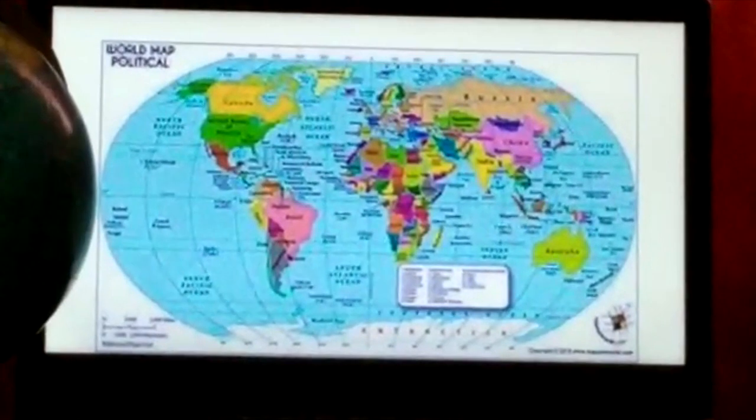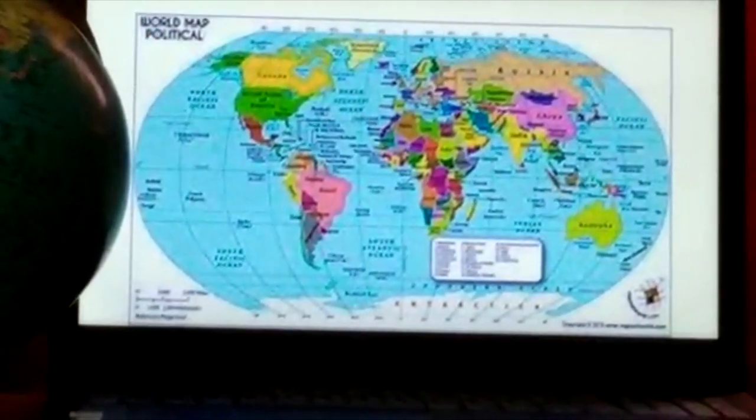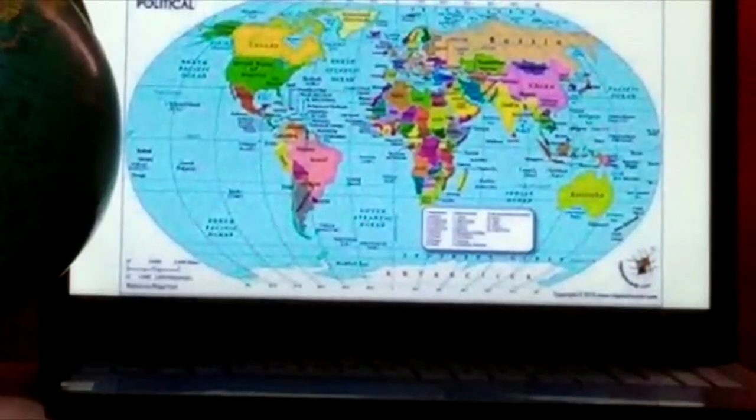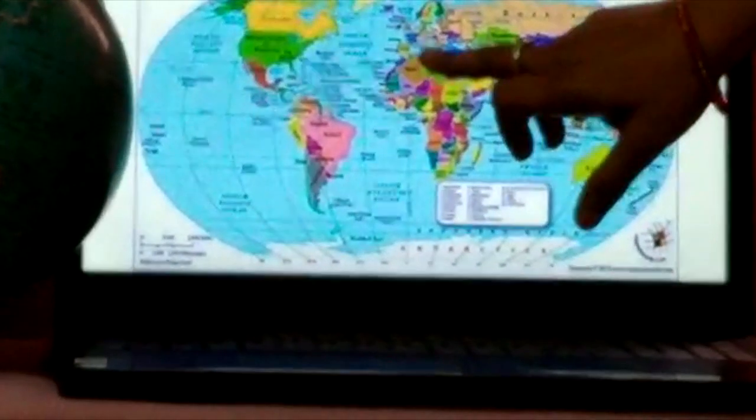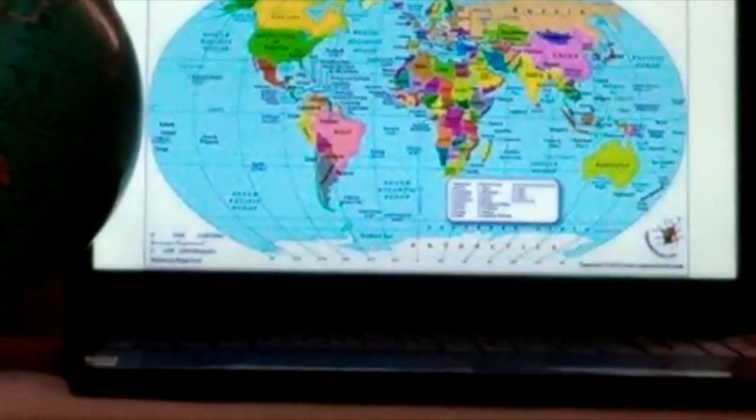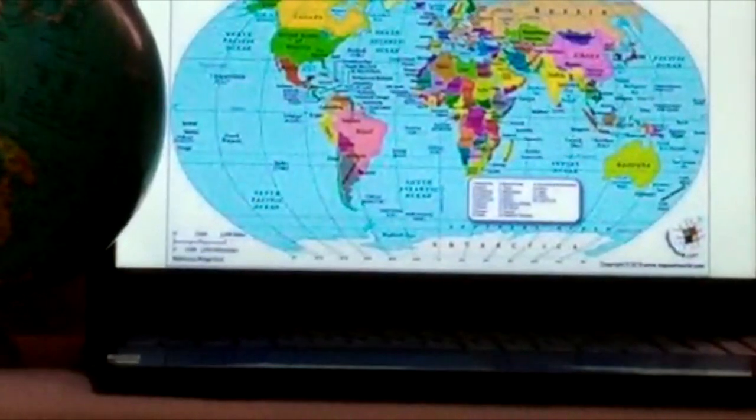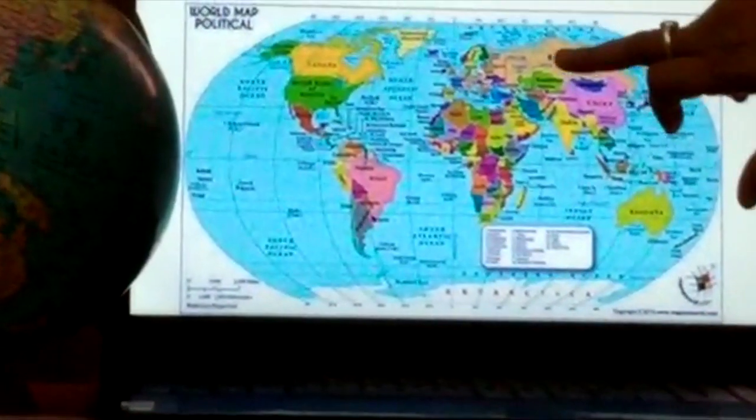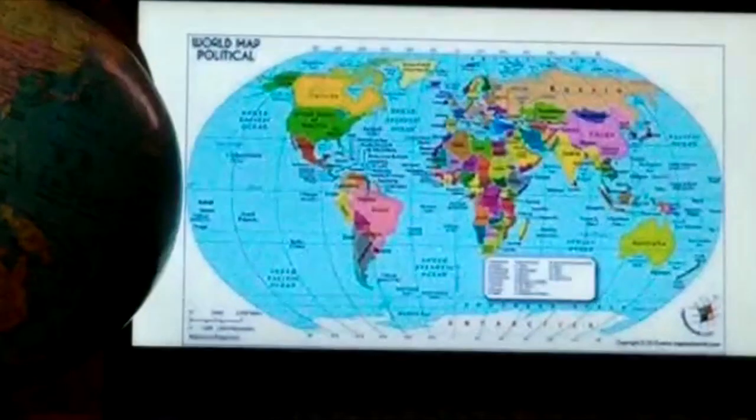Now we come on to the next continent, which is very small yet very developed. This continent is called Europe. It is the neighbor of Asia, and sometimes Asia and Europe are together known as Eurasia.